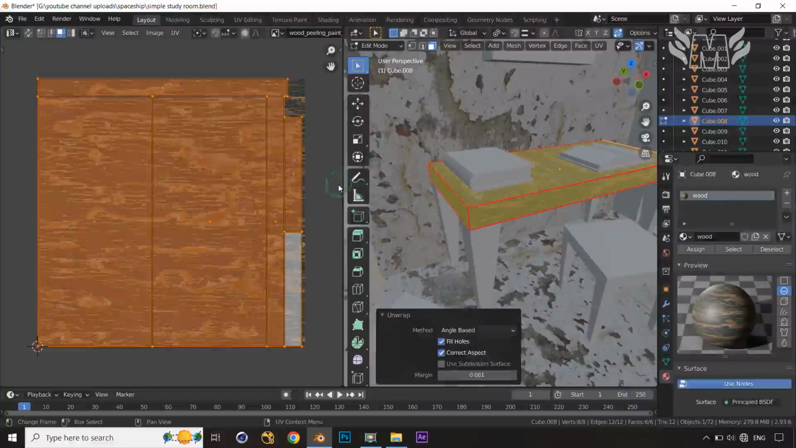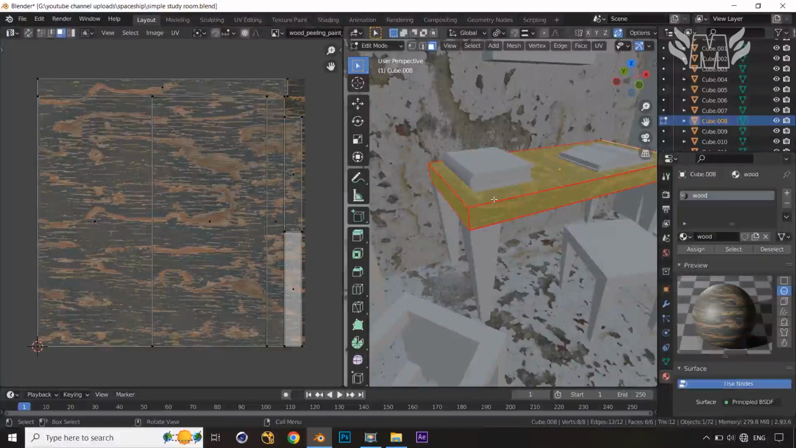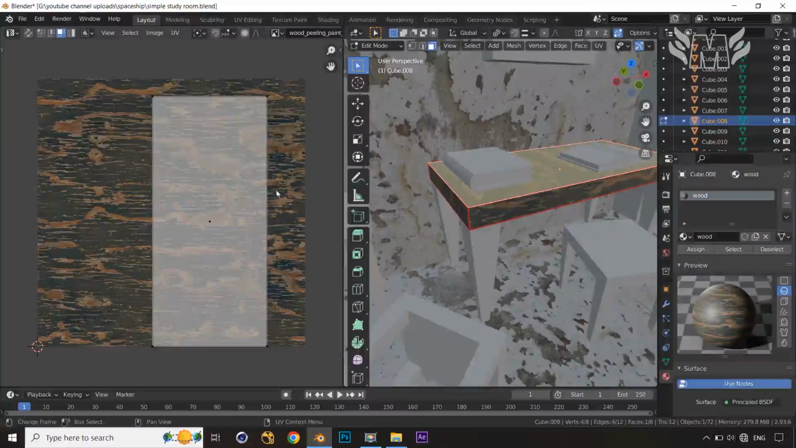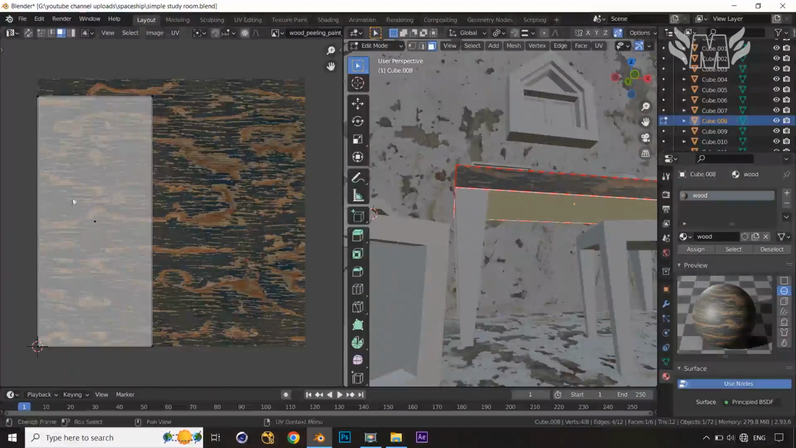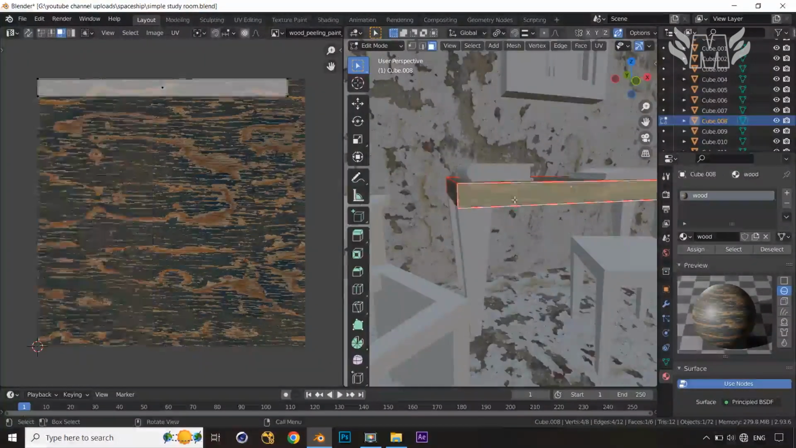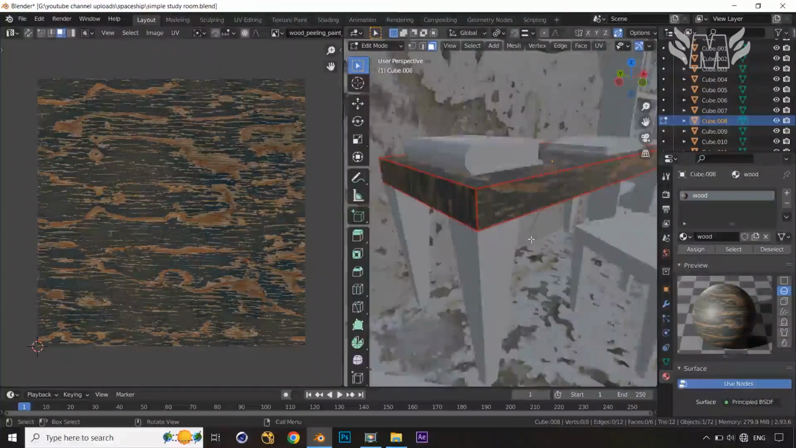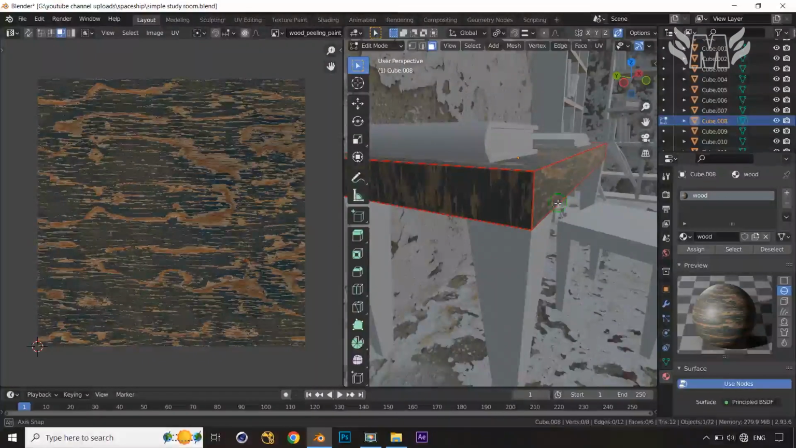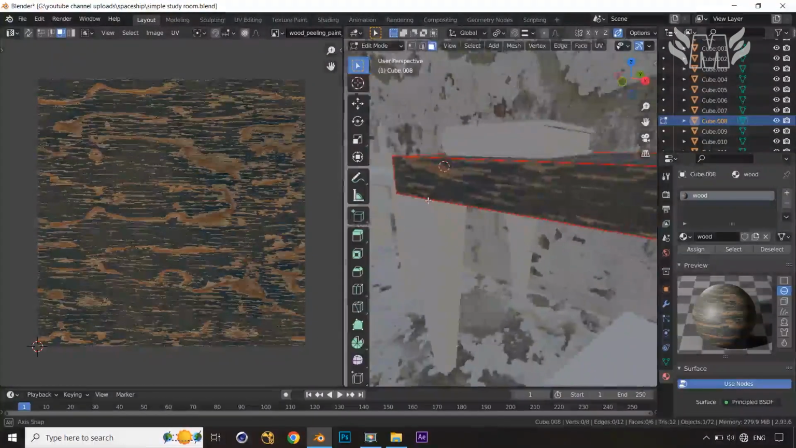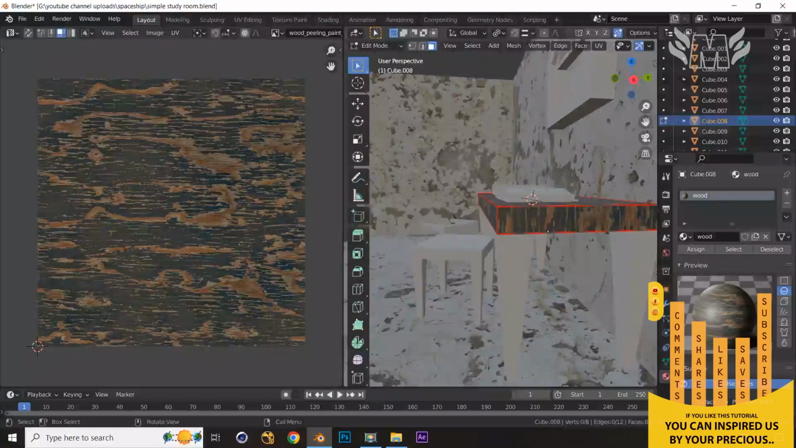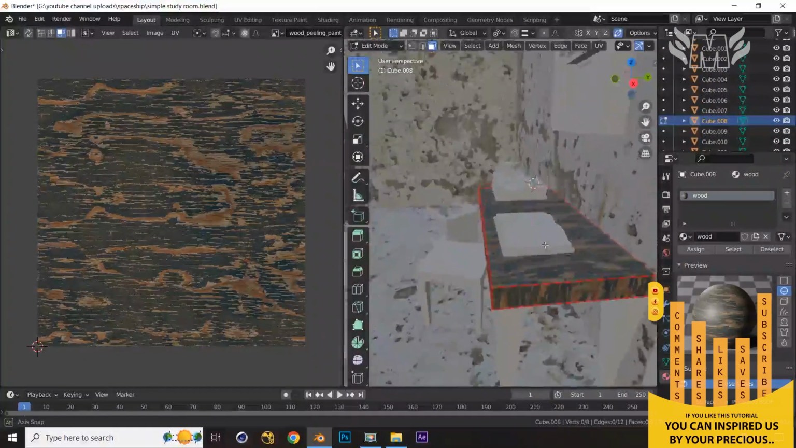If I select the different parts one by one, you can see that this is the top, and if I jump over here, this is the back. If I click over here, you can see that, and over here too. But now you can see that the texture is going in different directions over here. Here it is a different direction, and here it is a different direction.